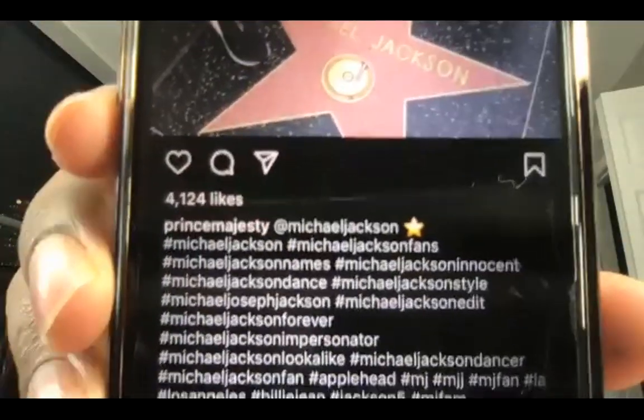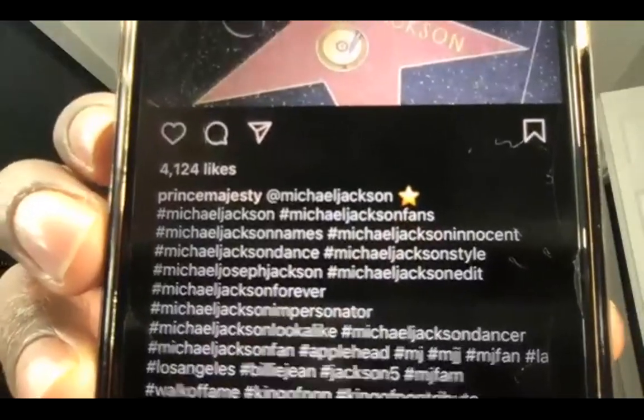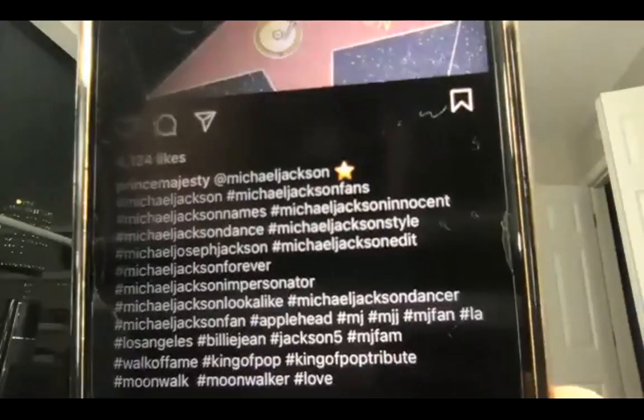Okay. How do you see the number of likes on Instagram? Great question. On Instagram, if you look right there, it says 4,124 likes. Can you guys see that? Because I don't know if something could be showing up wrong.